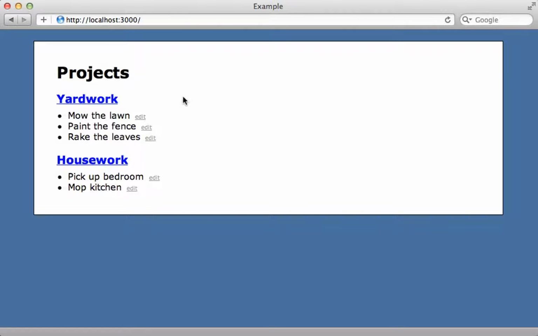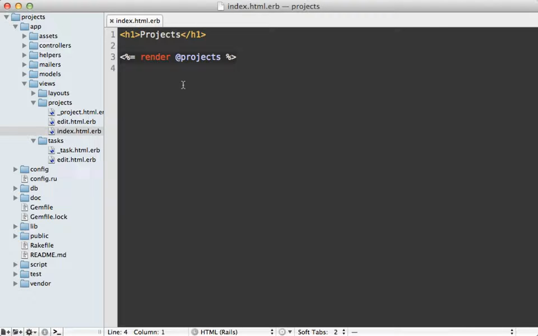Here is an example application with a couple of projects and tasks that need to be done for those projects. Now let's say I run into some performance issues on this page and I would like to add some fragment caching to it. So here's the index template for the page we were looking at. It's quite simple, it just calls render for the projects.